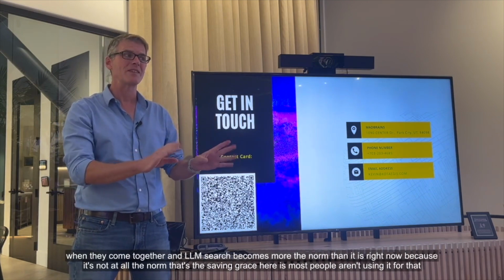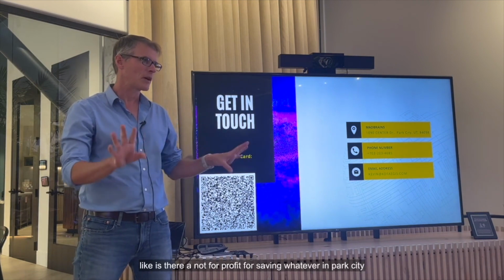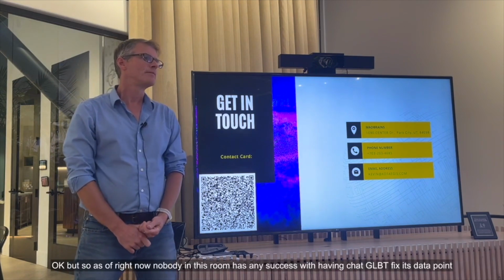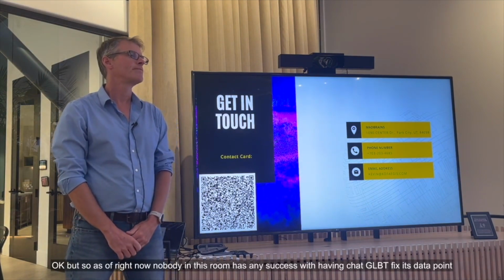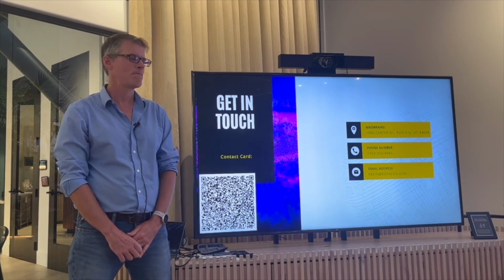That's the saving grace here, is most people aren't using it for that. Like, is there a not-for-profit for saving whatever in Park City? No, they're going to go to Google for that. Okay, but as of right now, nobody in this room has had any success with having ChatGPT fix its data point. Correct? No. No one has had any.